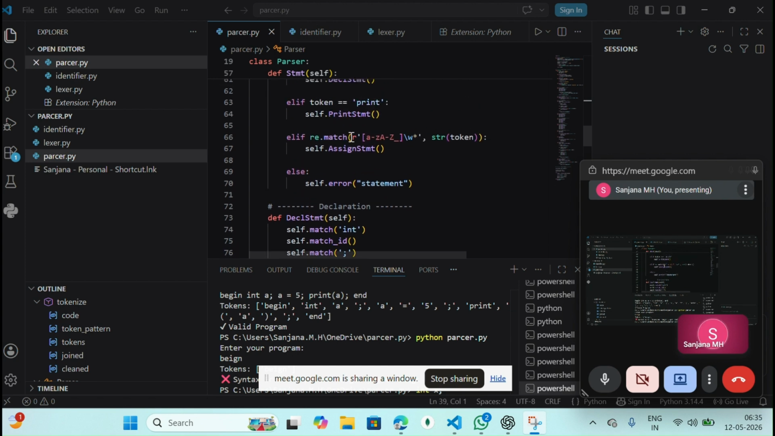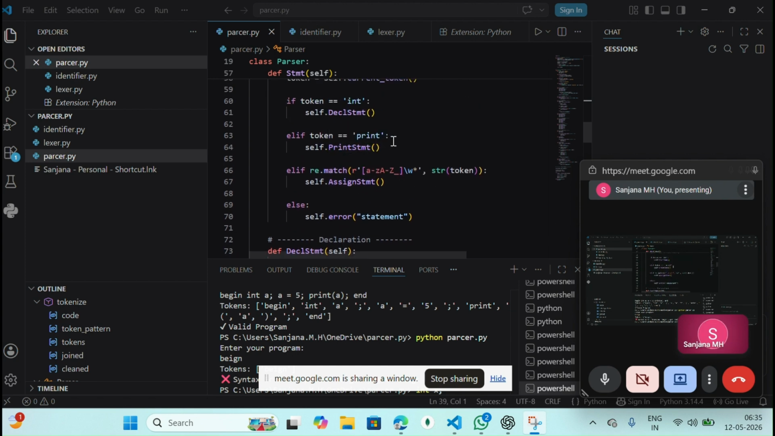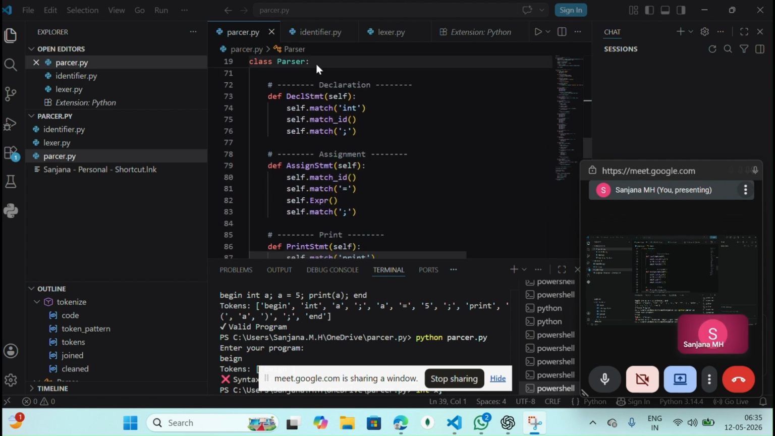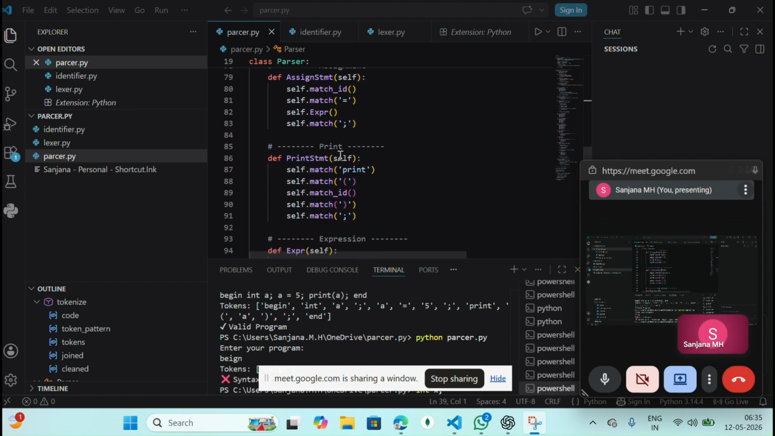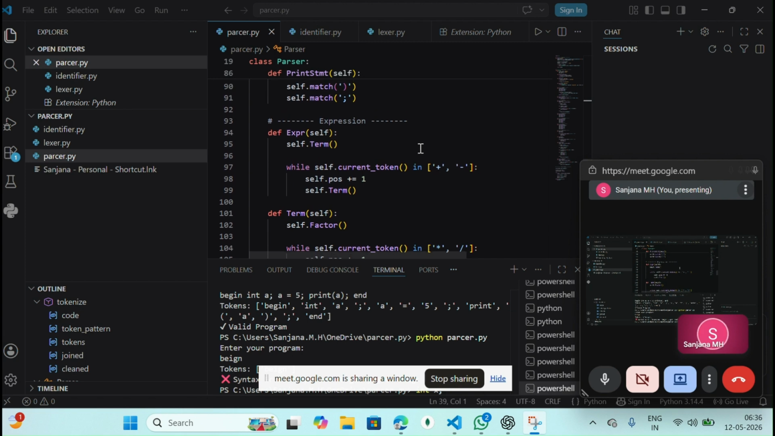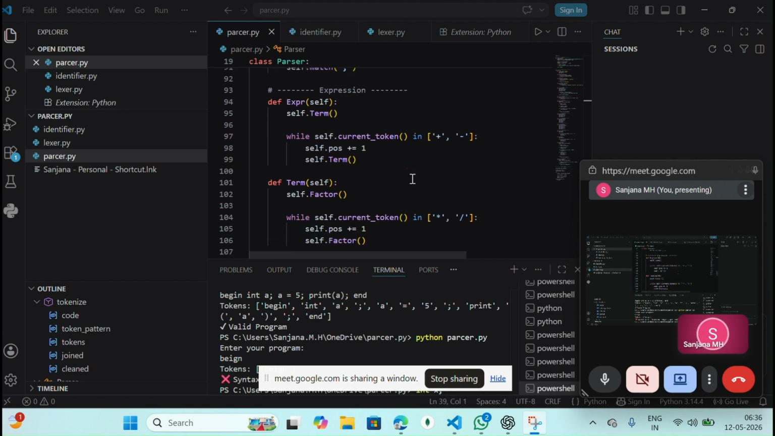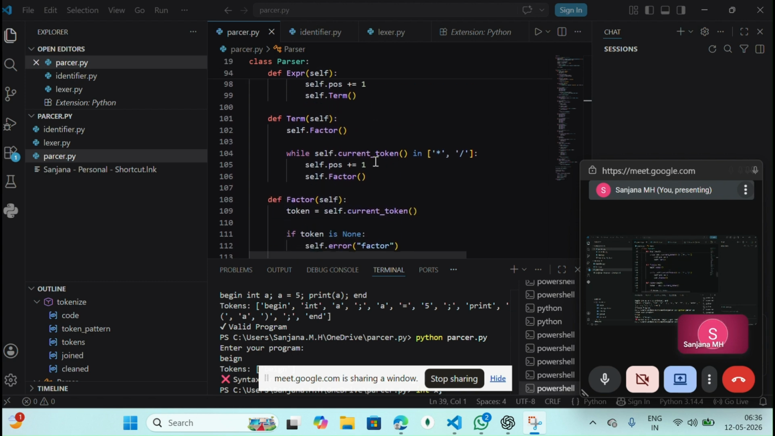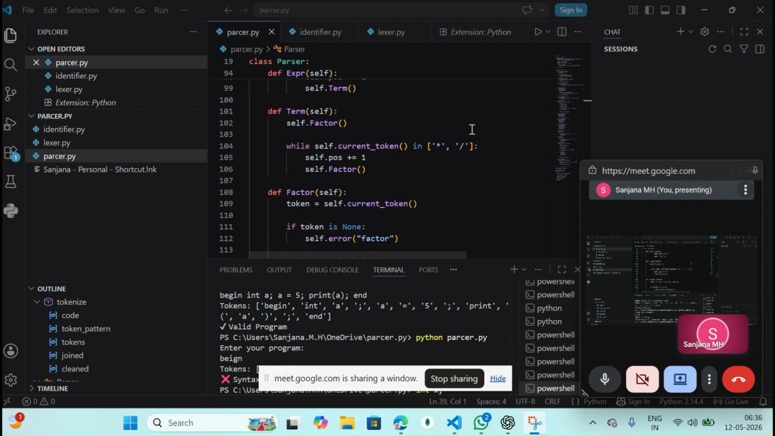Next is the print statement. The print statement is used to print a value. For example, here we print a. Here we have expression parsing, handling the plus and minus operators. The brackets are used for handling the terms. Next are the factors, handling numbers, identifiers and brackets.